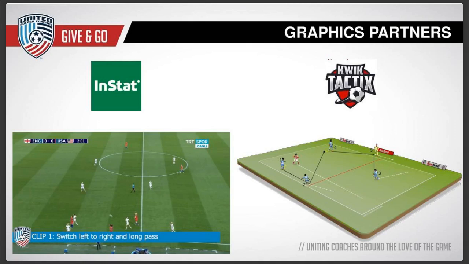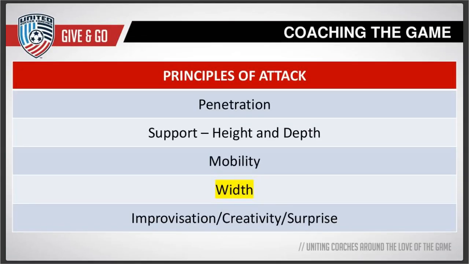We're also going to use quick tactics and the canvases and the animation to help us describe to the coaches some of the tactical significance of some of the plays. Ian, we're going to talk about one of the principles of the game, width, and please, if you wouldn't mind, just talk a little bit about how significant width is in terms of the coach's knowledge of the game.